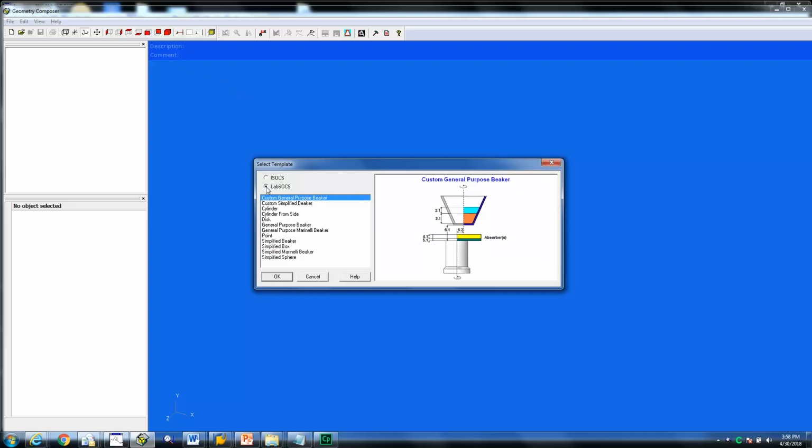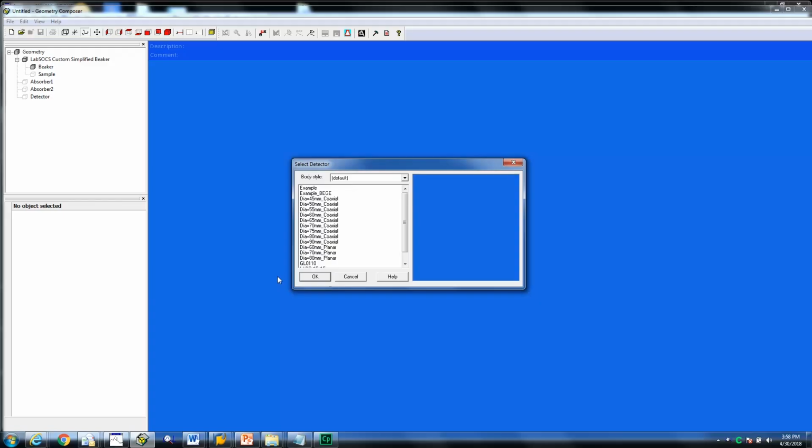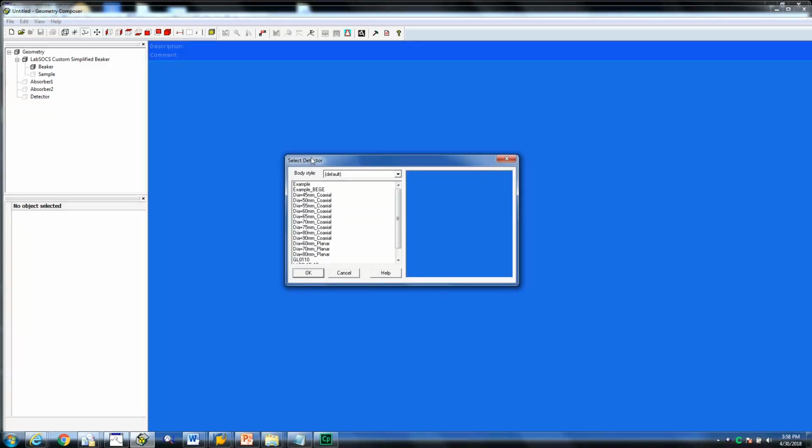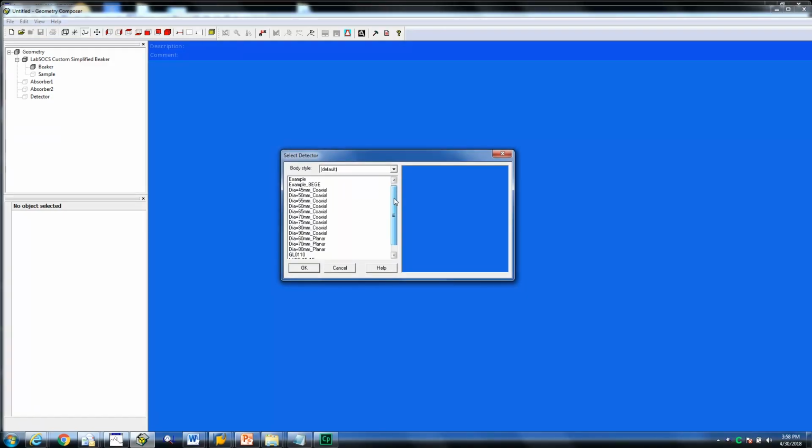For the Sage well detector, to create a geometry inside a well requires one of 2 custom templates listed, either a custom general purpose beaker or the custom simplified beaker. The custom simplified beaker is the one we're going to use. The general purpose beaker allows you to define 2 different layers of radioactivity. The second step is to select the detector we are going to be calibrating. Scroll to the bottom to select the Sage well example file and click OK.